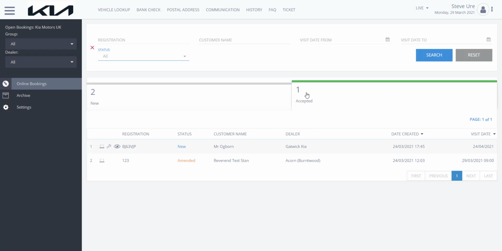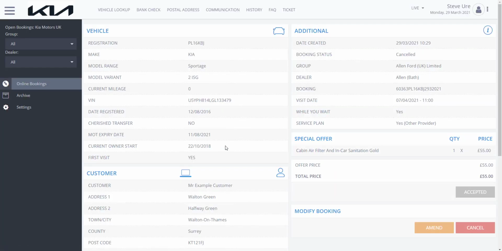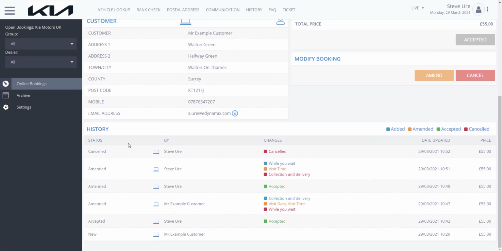Go back to online bookings and go into the accepted section again. You'll see there it's recorded as a cancelled booking. We can go in just to be absolutely sure, and you can see there it's cancelled. At this point, you cannot reinstate it. So once you've cancelled it, it's final. The customer then needs to make another booking. They would have to do that online.